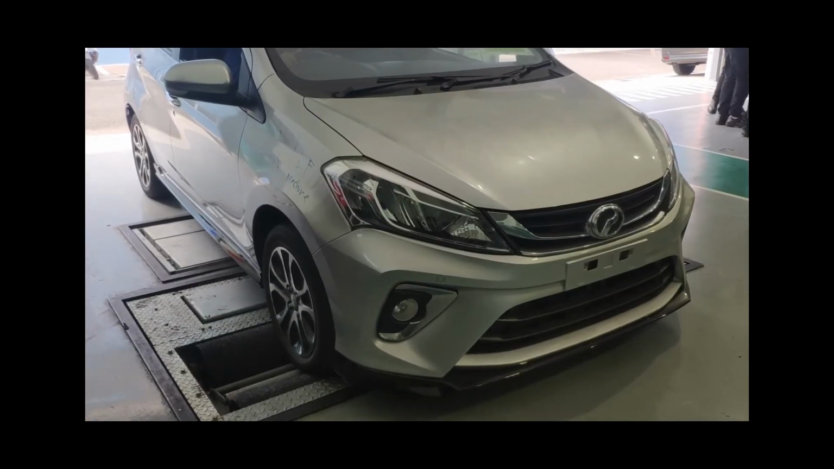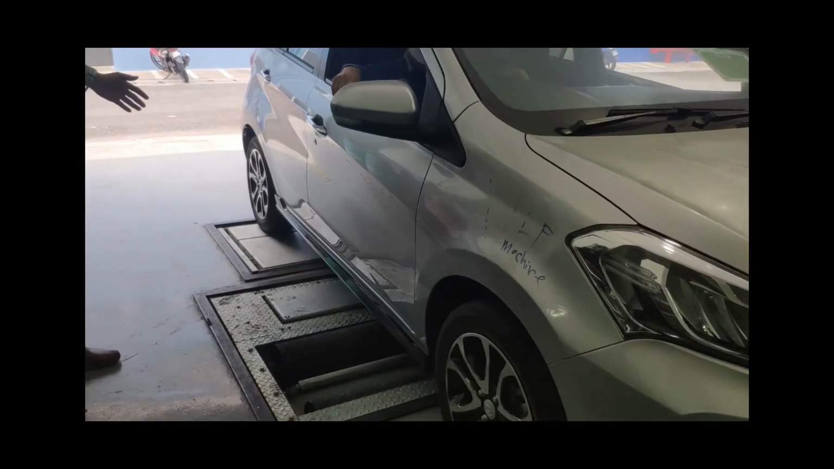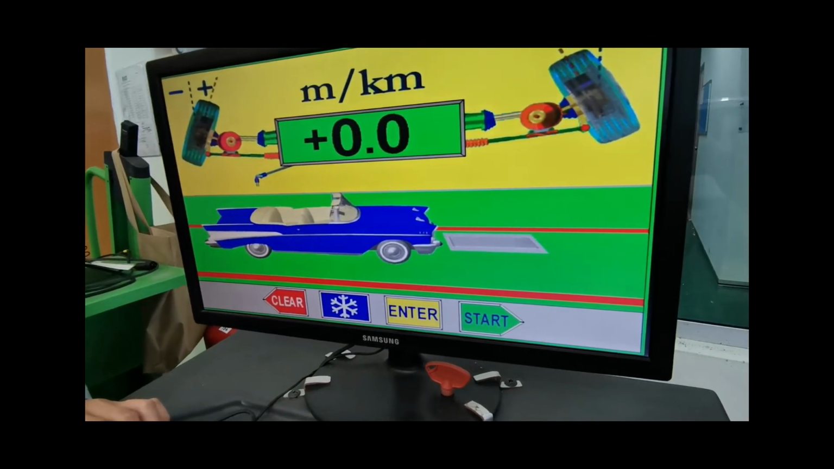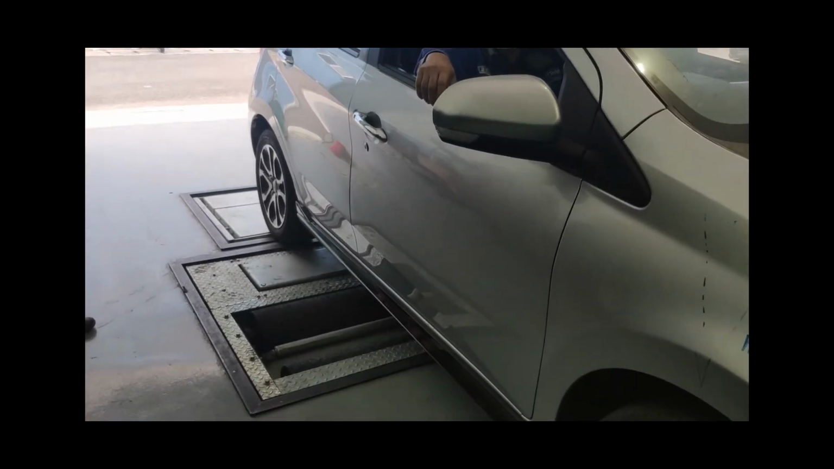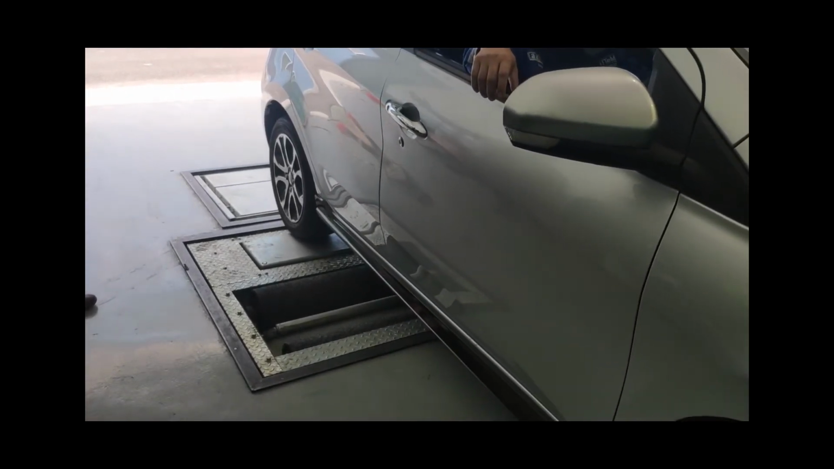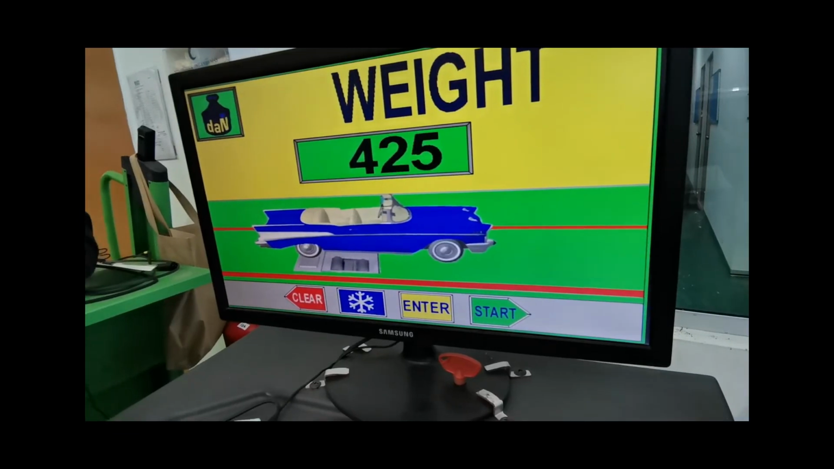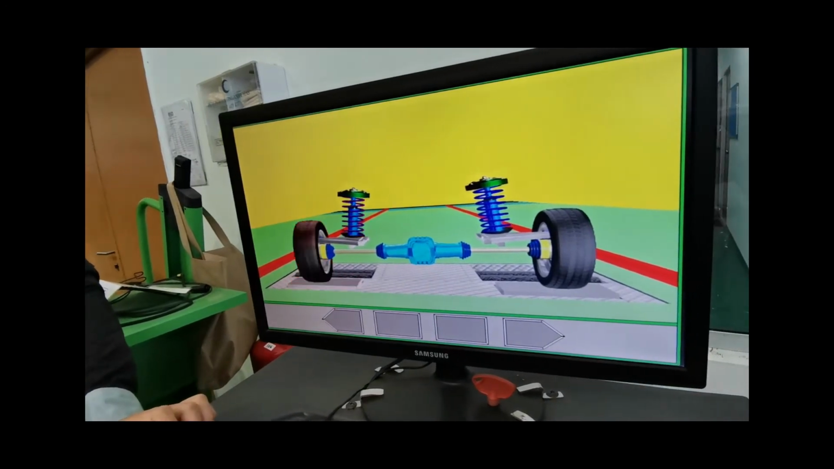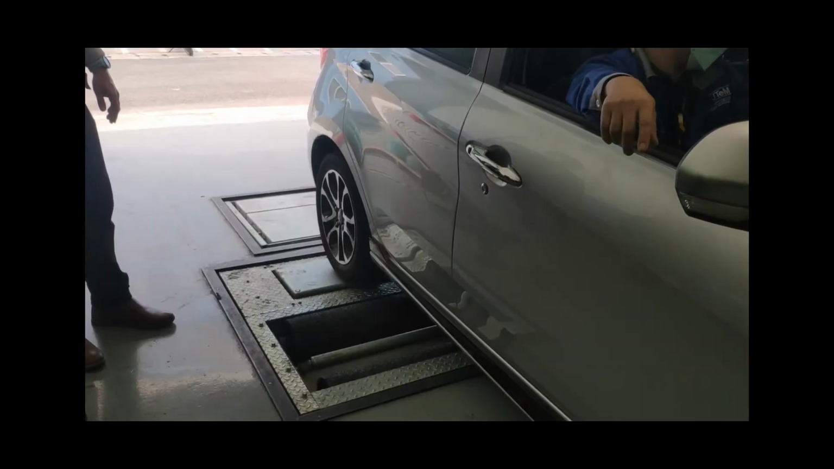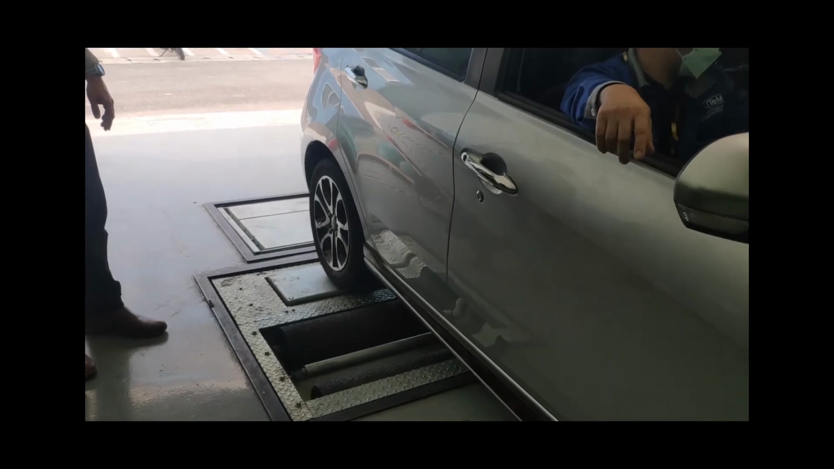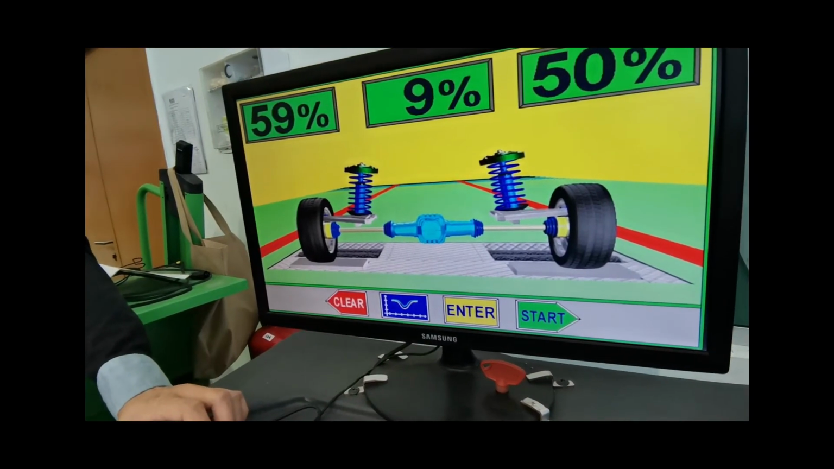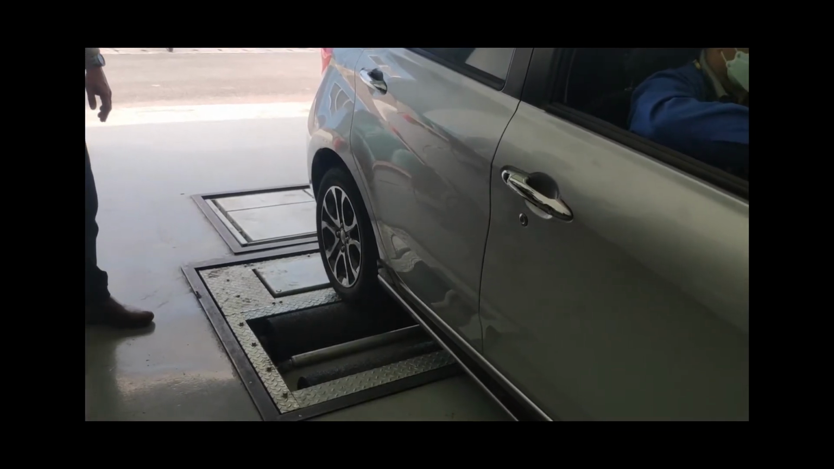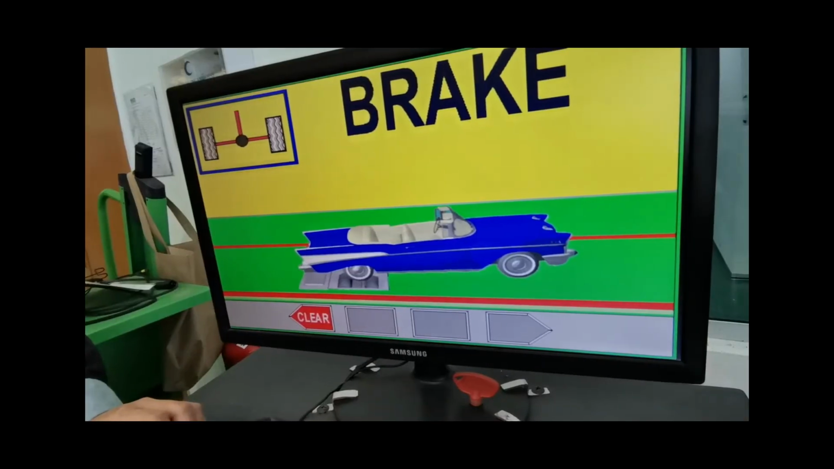Next, we will test for the side slip of the rear tire. Next, we'll go into the weight test on the rear tire. And the adherence will start at the left rear and the right rear. The difference of the left and the right is 9%. And the car will go forwards to the rear brake test.